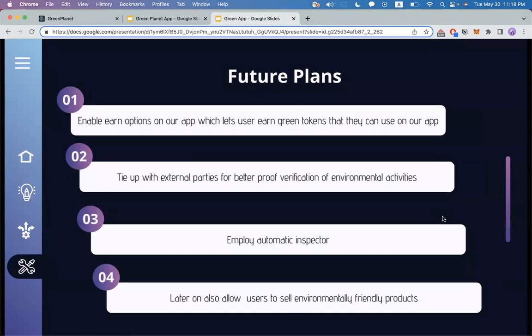Now, let's take a look at the future plan we have for our app. The future plan is basically resolving all the challenges and issues we faced. So firstly, we would like to enable earn options on our app, which lets the user earn green tokens that they can use on our app.